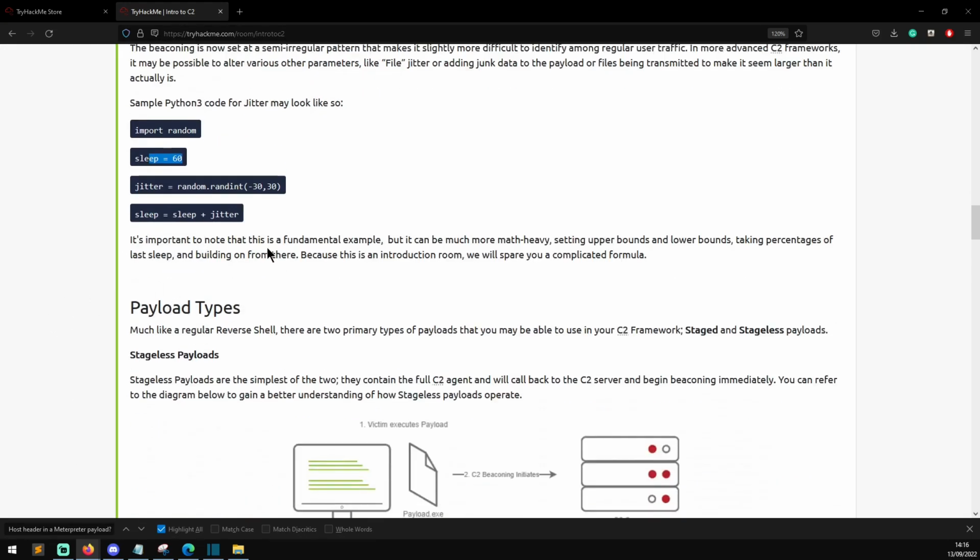It is important to note that this is the fundamental example, but it can be much more math heavy, setting upper bounds and lower bounds, taking percentages of the last sleep and building on it from there. Because this is an introductory room, we will spare you the complicated formula.